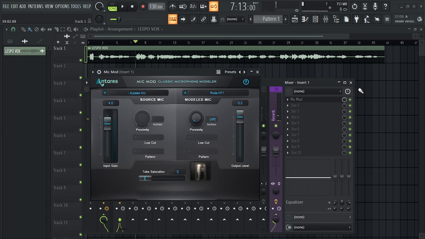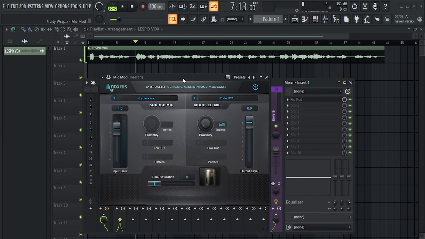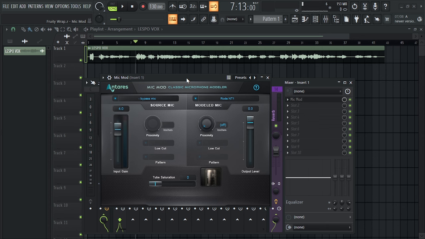Alright guys, so you can actually see how powerful this mic modeler is, and it's pretty simple. Right after this, all you need to do is to EQ your vocals and do a little bit of mixing, and you're gonna sound great, even if you recorded with a cheap microphone.